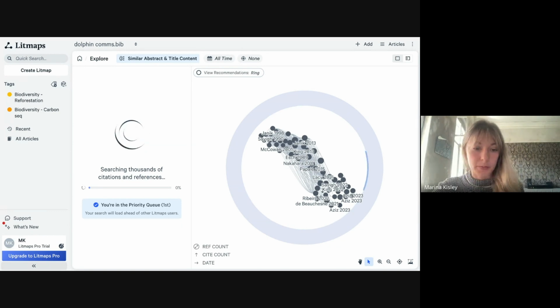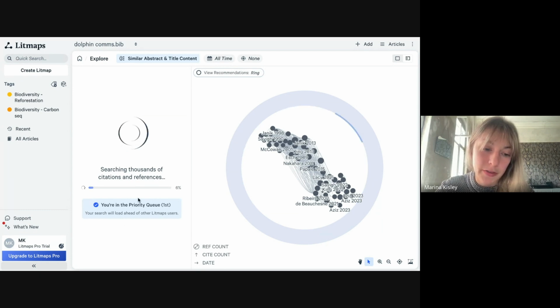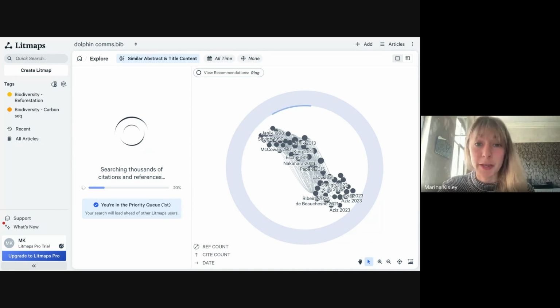Yeah, this one's going to be a bit slow. And as a note here, you can also see this nice dialogue. This is a new feature we just came out with called the priority queue. With certain searches, if you're searching on hundreds of papers, that's just incredibly computationally intense. They're going to take more time.